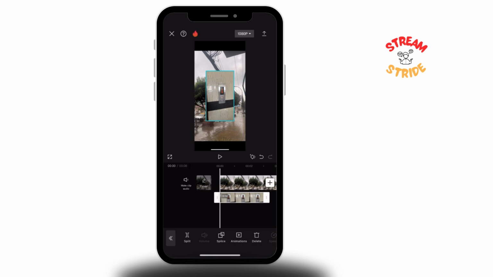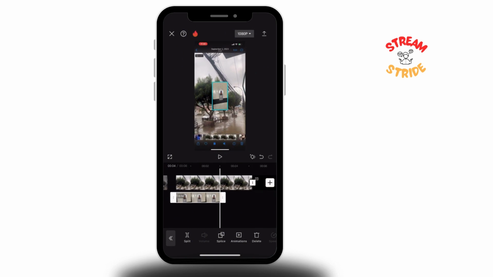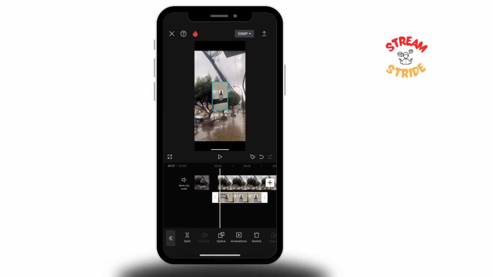After this, you can see that there's an overlay of the picture on the video, and what you can do is shrink it to your appropriate size. And as you can see, there's a diamond shaped button in the side of the undo button, and click it.